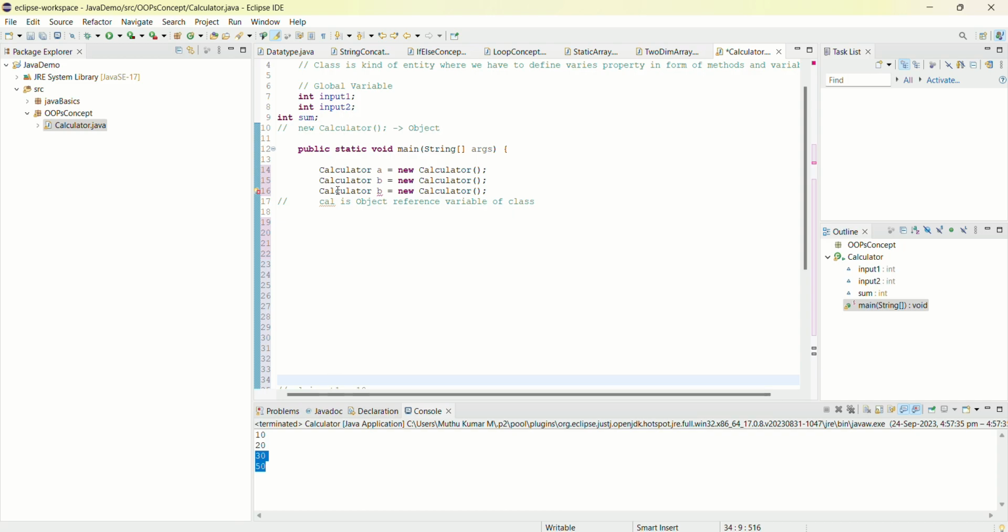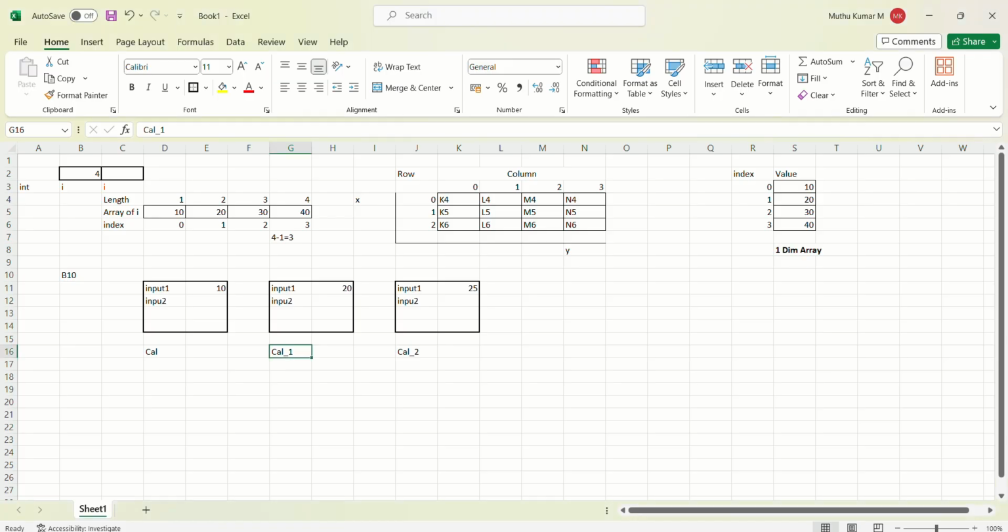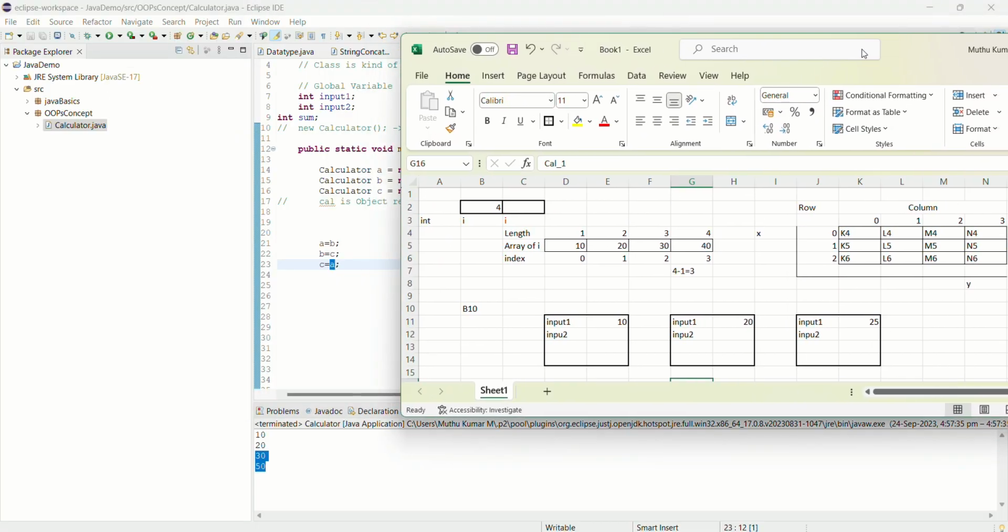Go here. So now, let me initialize A equal to B, B equal to C, C equal to A. If I initialize like this, for object A, I'm just initializing B. Then in object B, I'm just initializing C. Then later, object C, I'm just initializing A, which means, let's go with this example.